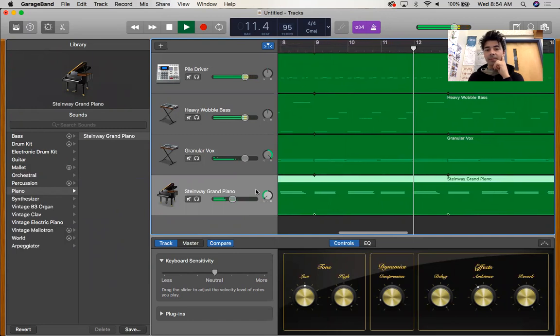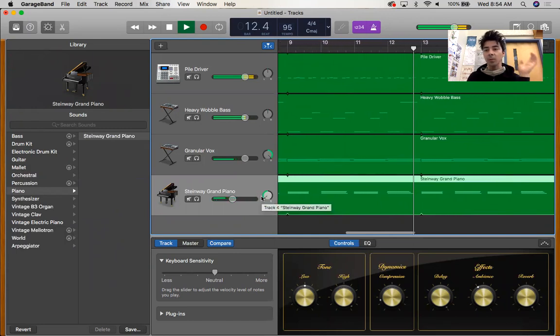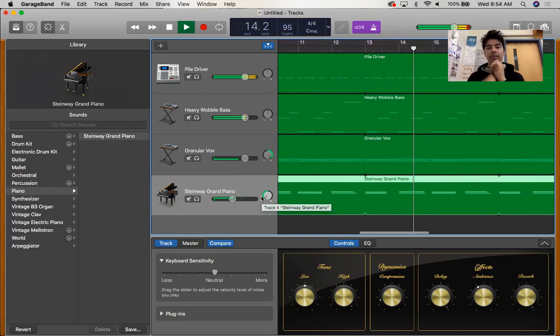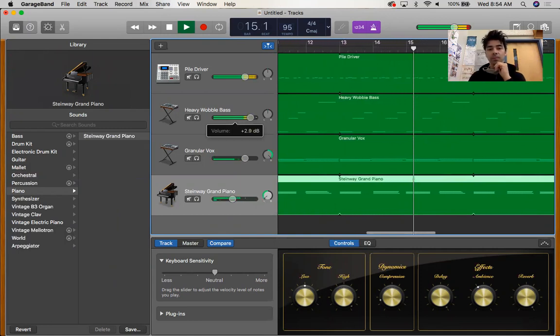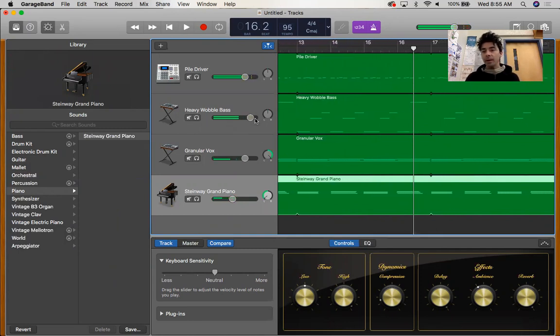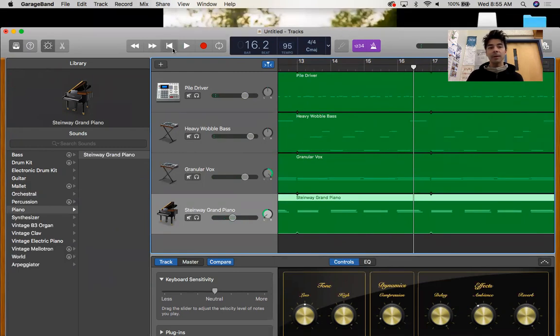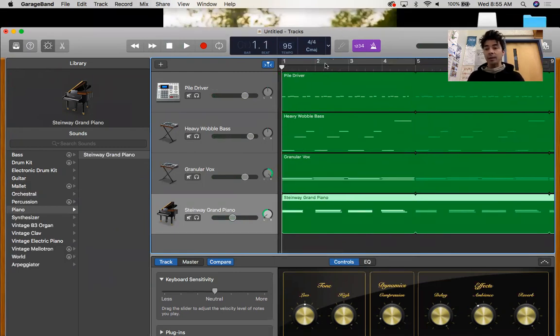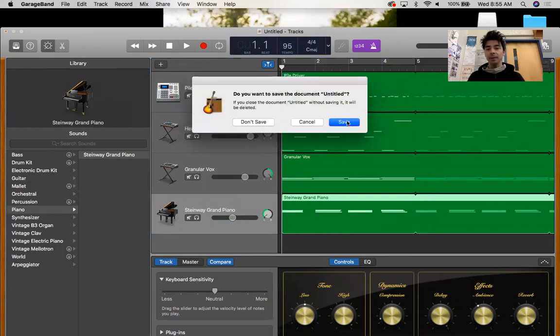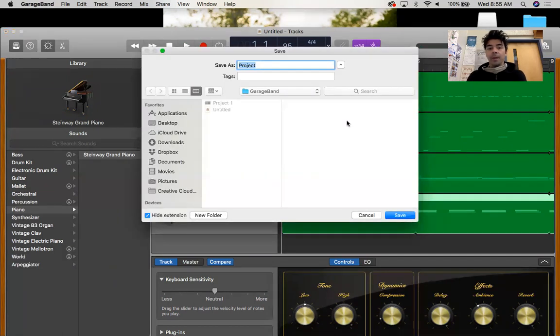Now I'm panning it. So the piano's in one ear, and the synthesizer's in another. So there is our four track sequence. And it's gonna automatically save, or when you try and quit out, it's gonna ask you to save. So I'm gonna say save. And then it saves your sequence for you.